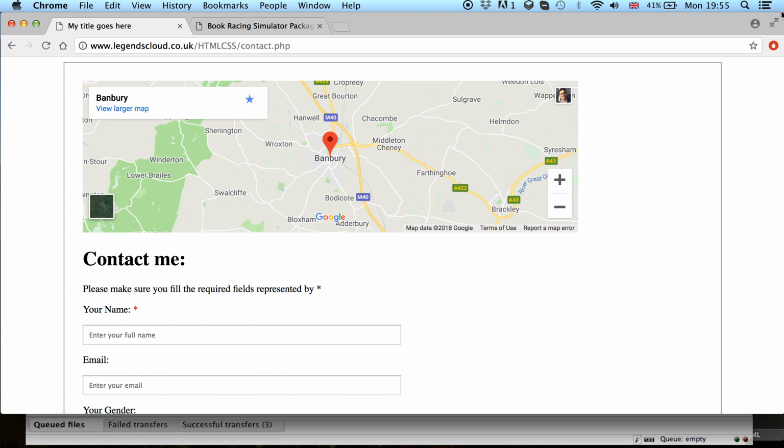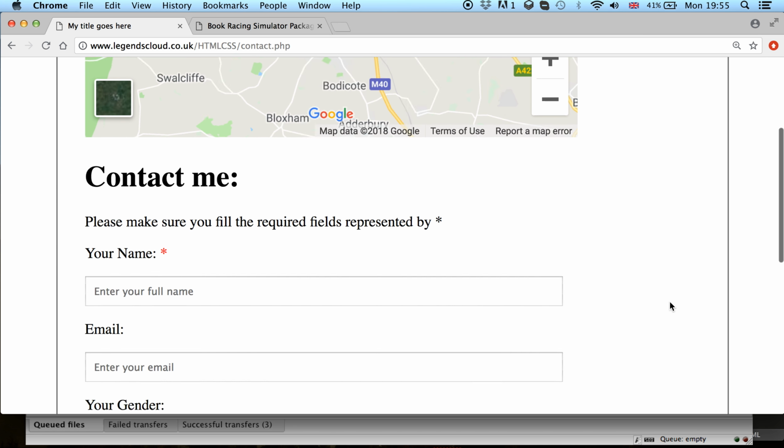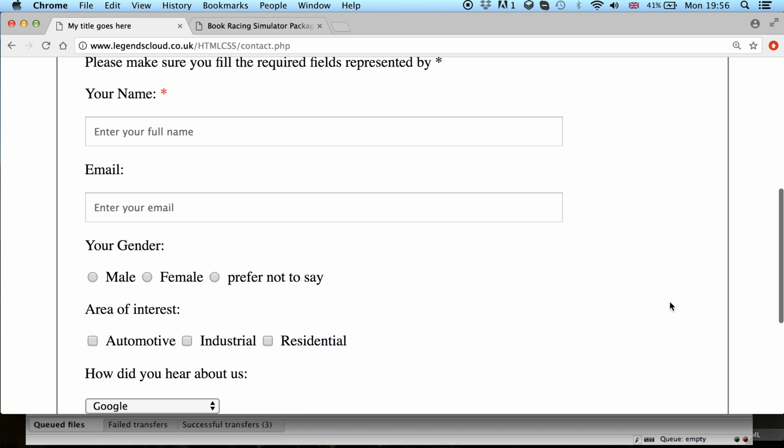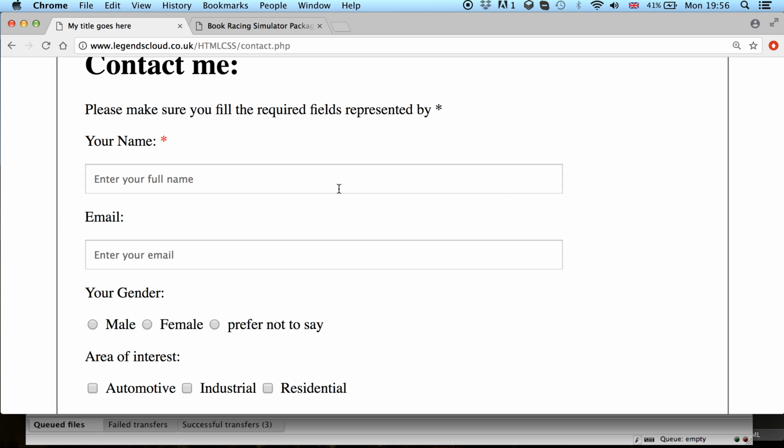I don't know if you can see, I can zoom in, because some people might have eyesight problems and cannot see the smaller fonts. So let's make our fonts a bit bigger. As you can see, if we don't fill the required field, it is going to show you this.